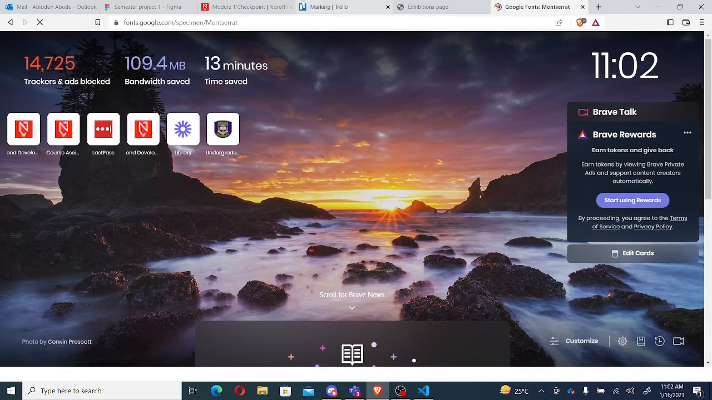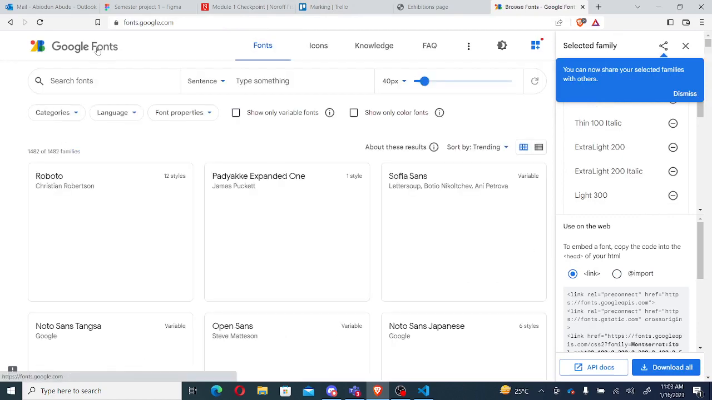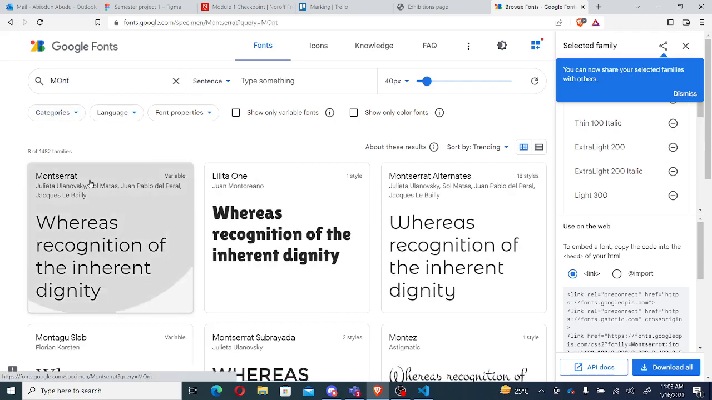So I think we have it already here. Yeah, it looks like I've opened it before. So this is it here. And if you don't have it before, you can search. You can come here and say Montserrat or something like that. So this is it here.